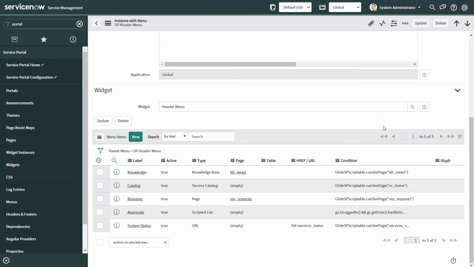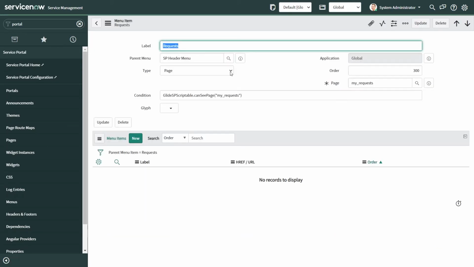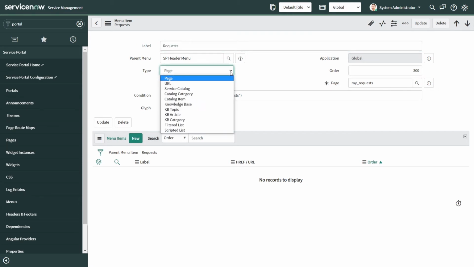Now, the important thing here is the type of menu, which you can see here: knowledge base, service catalog, page. Let me just open one so I would be able to explain more. If you see this menu item, there are different types which are available. So you can create different menus. You can just put up a URL. It could be any external URL also. So when you click on that menu item, it would go to that external URL.